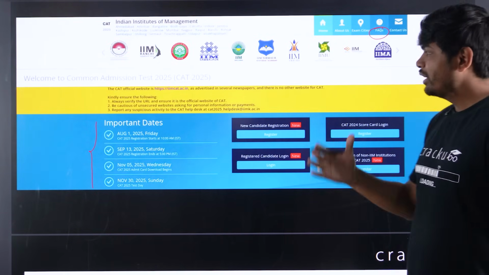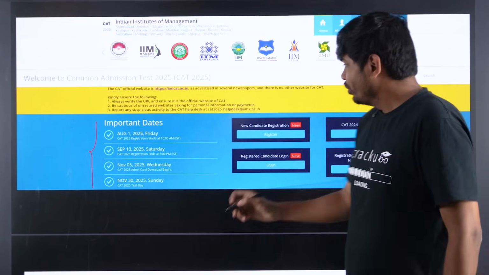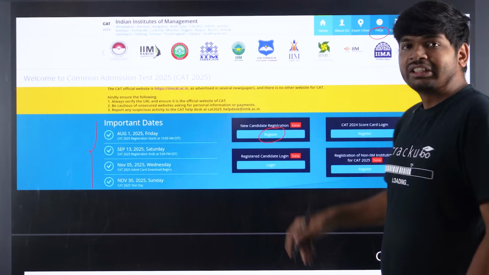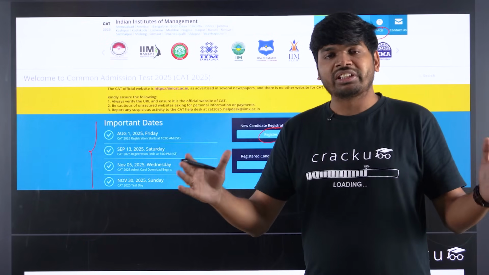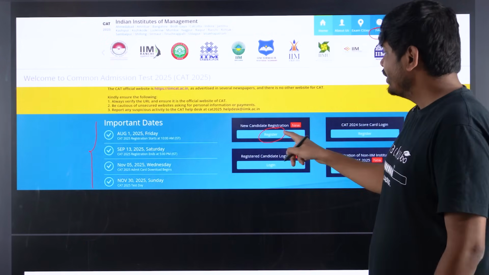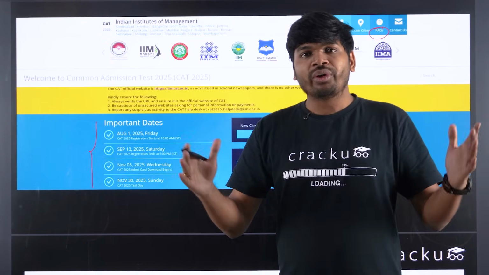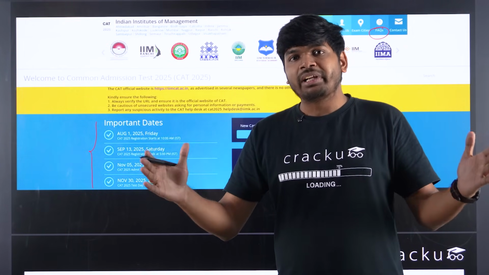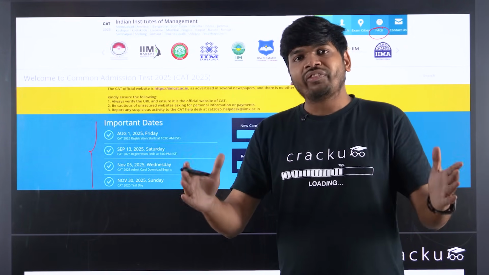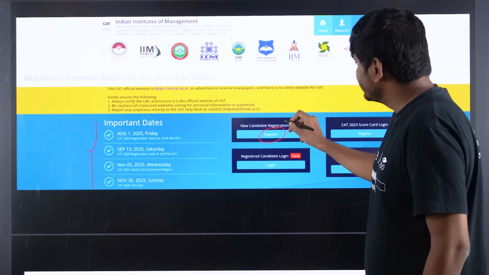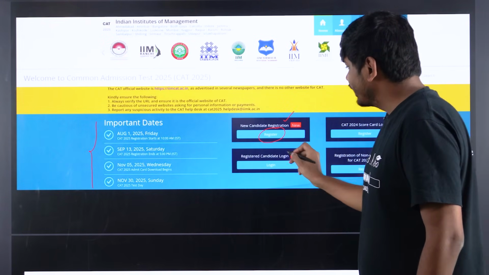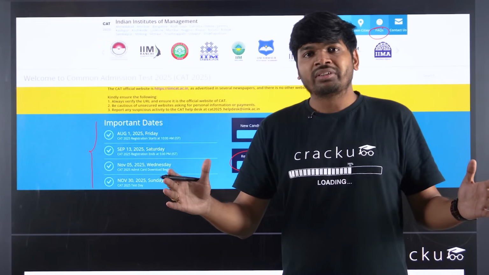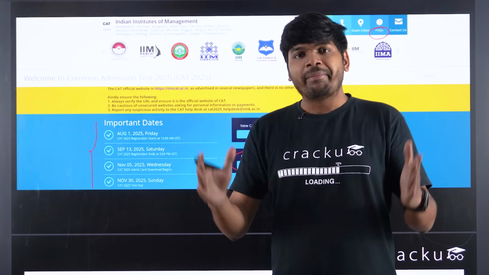Now, if you are registering for the first time, you have to click on this link, Register, for new candidates. Whoever is registering for the first time, you have to click here and you will get a window where you have to fill the details like name, mobile number, email ID. After you have done the registration here, you have to come back here to log in to your home page where you can fill the application form.